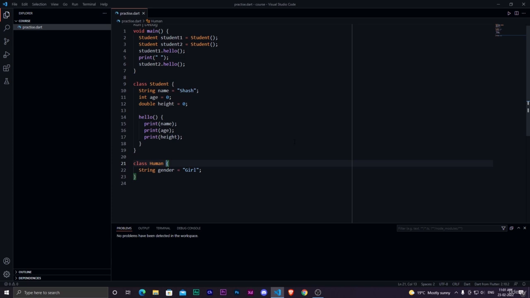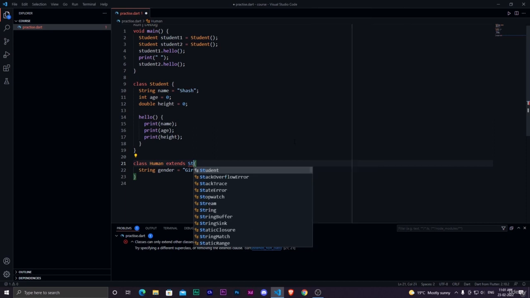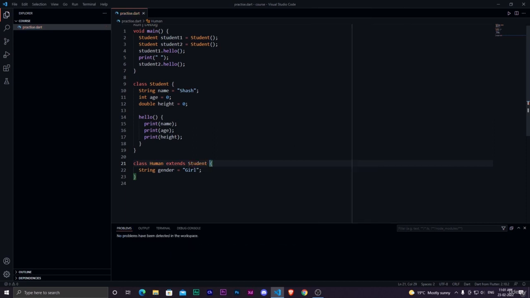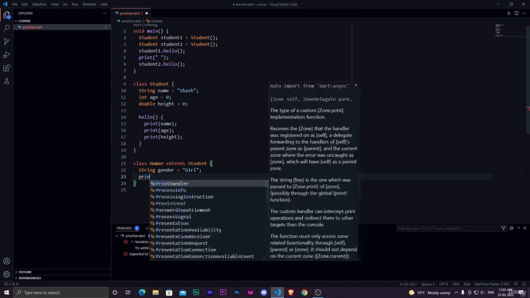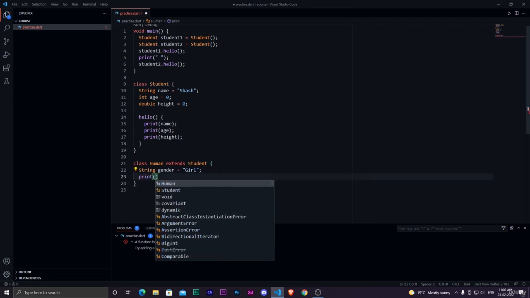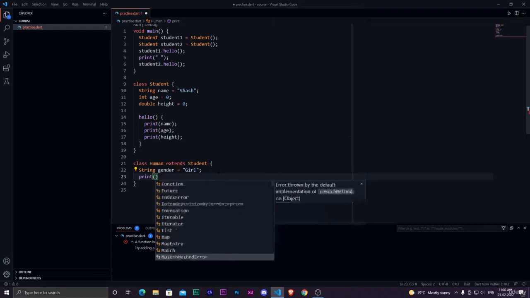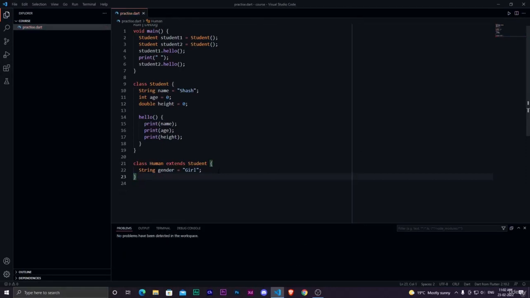To do inheritance, what we do is write extends Student. What this statement means is that now I can access all the properties within the student class in the human class as well. Now let's see how that happens.